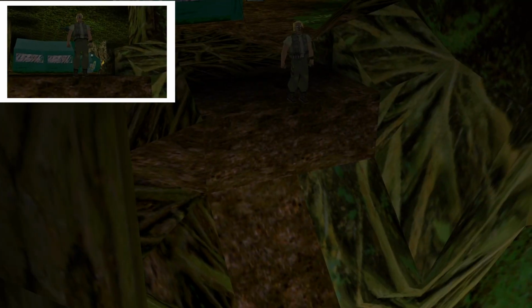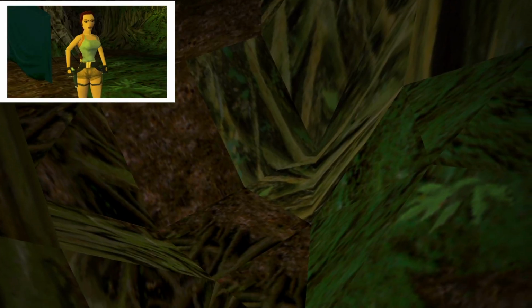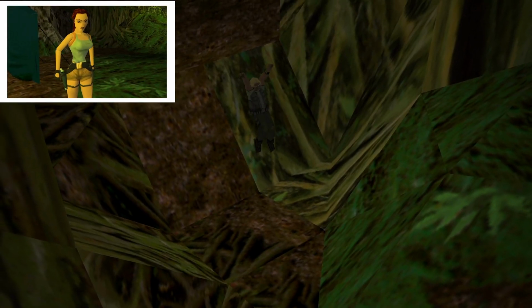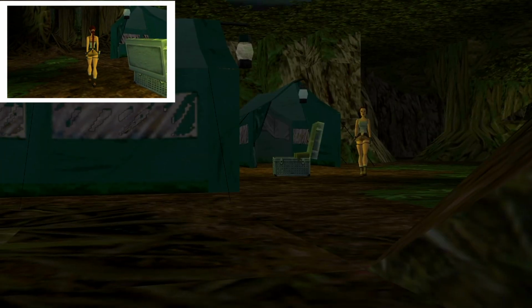Now as Lara watches him leave, all we see is him jump down this little edge and morph through the floor, except he's coming back again, and then he sinks down again. I don't know why this happened with the animation, it's quite funny though.